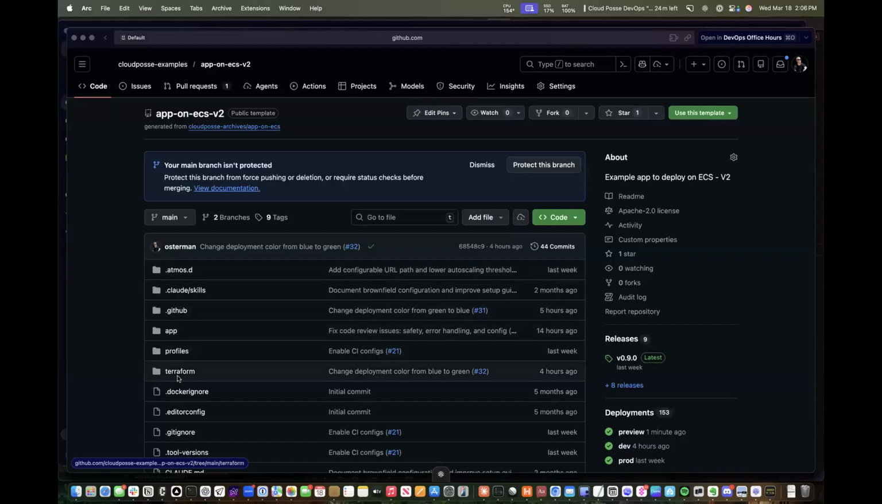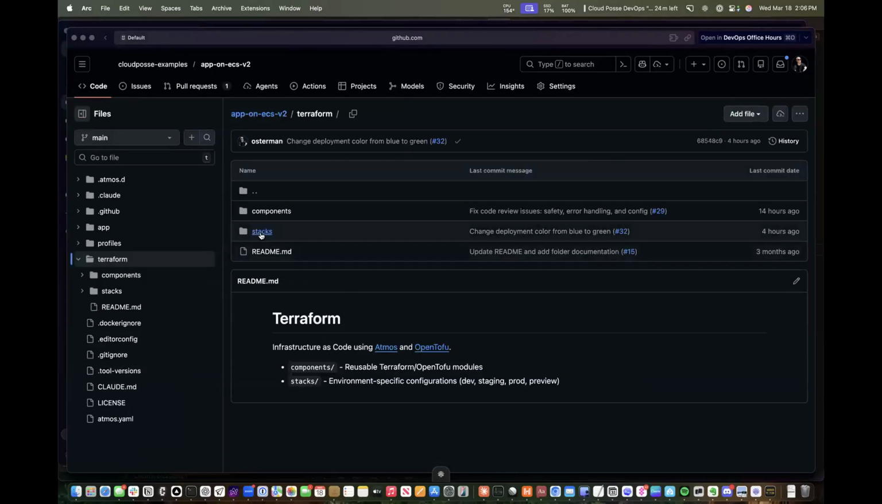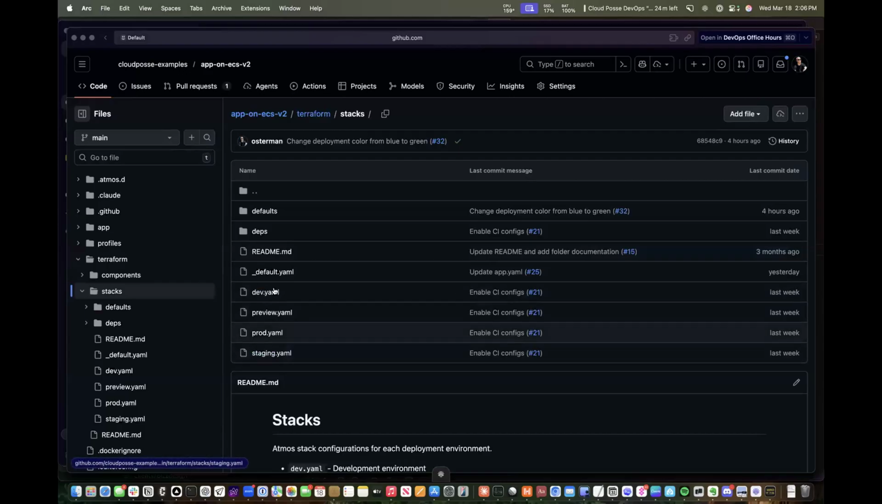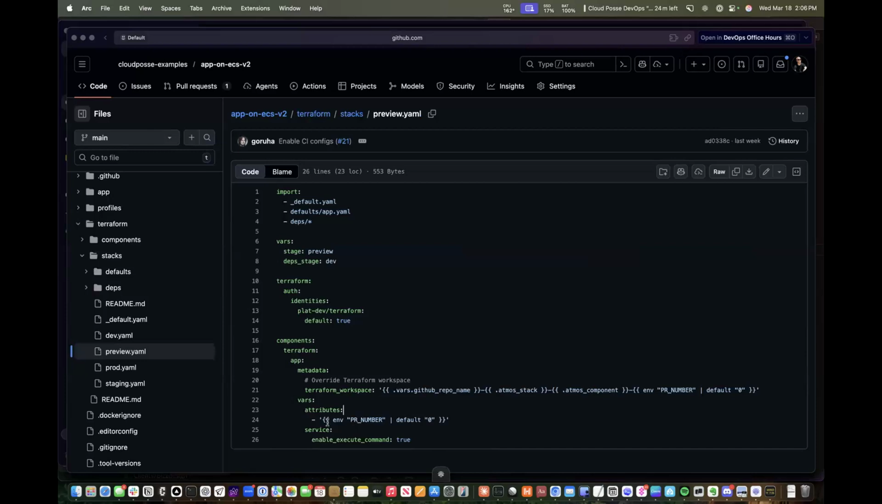And here is the Terraform configuration for our stacks. So we have these four stack files here. Here's for the preview environment. And you see, we're just taking that environment variable and passing that as an attribute to the component when we deploy it. So that's how we are able to get dynamic URLs for every preview environment.